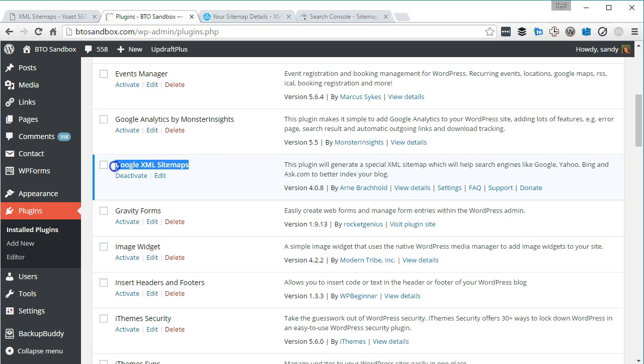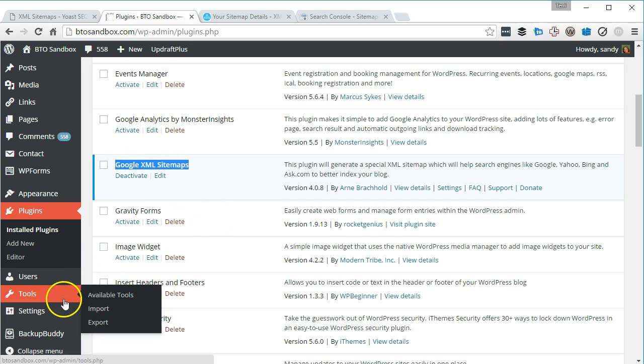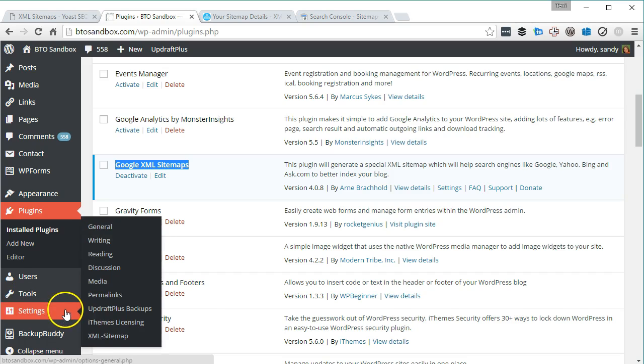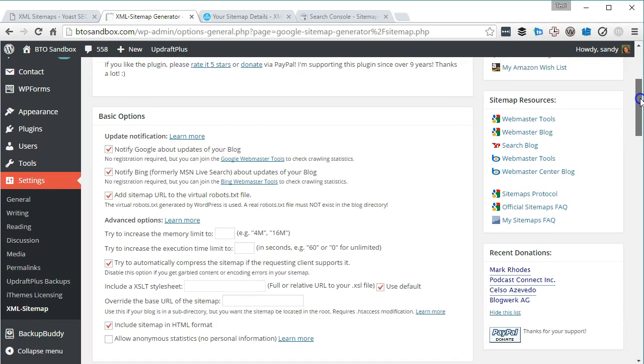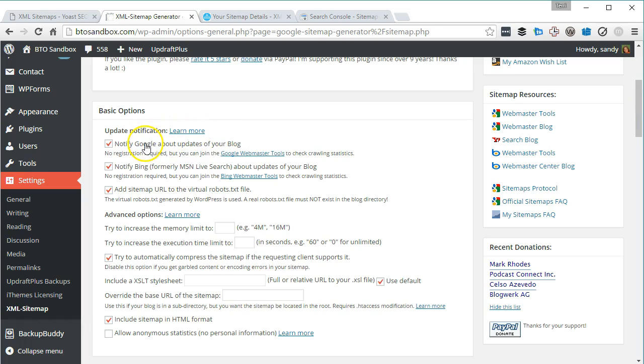You want to use this one here, Google XML Sitemaps. So it's free to install, and once you've installed it, you're going to go down to your Settings menu item, go to XML Sitemap from there, and it will generate the sitemap for you as well. You can also choose to have it do some things here for you to notify Google when you've updated your site, your blog, to notify Bing, and add some other information here.